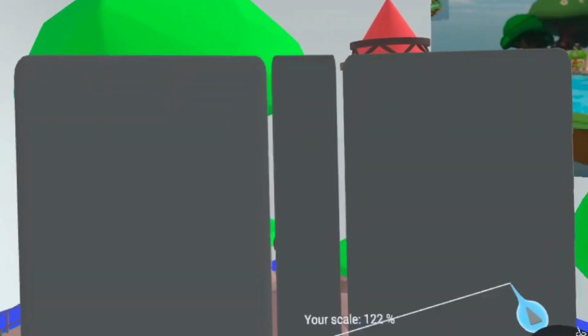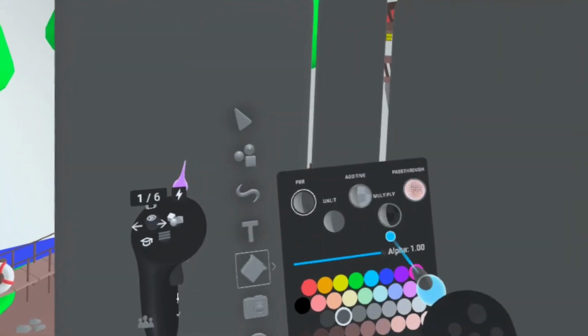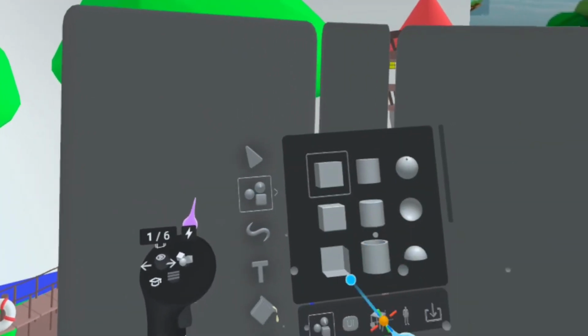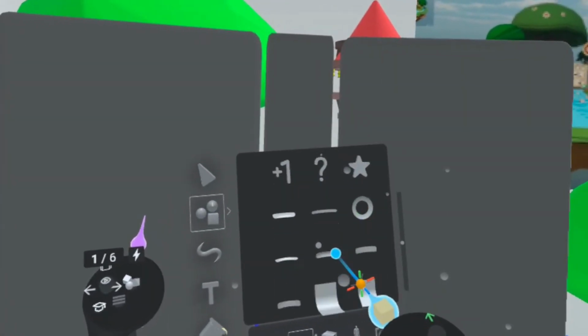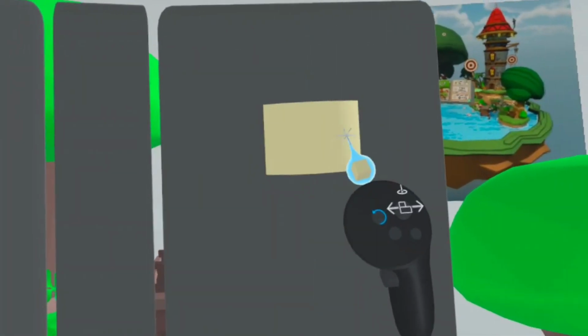So we'll just leave those open for now. And then let's go ahead and add the pages now. So let's go back to our color. I'm going to choose this sort of off-white color here. And then for the pages, I'm going to go to the UI here, this menu. And down here at the bottom, we've got some curved screens. And I'm going to use this one right here. And I'm going to use that as a page. So I'm going to snap this to my surface here.